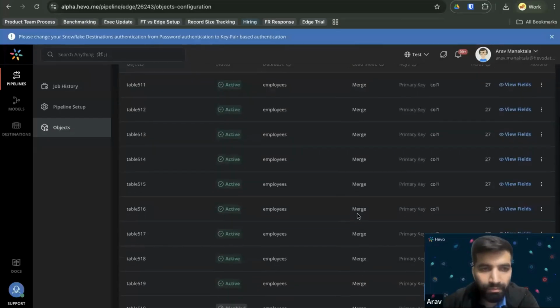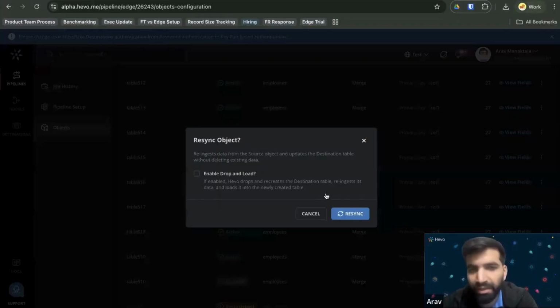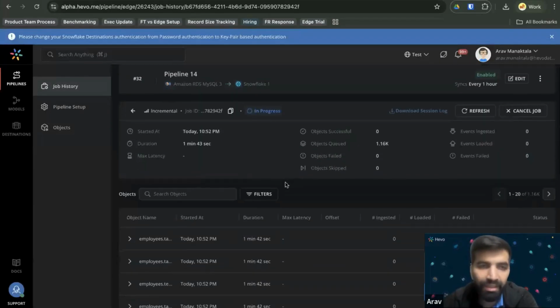So, yeah, it became inconsistent here, as you see. To recover this, we can always resync it. You also get the option to drop and load, just in case the schema was not handleable. But since there's another job that is already running, I'll not trigger it immediately.